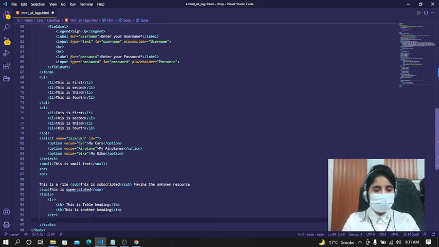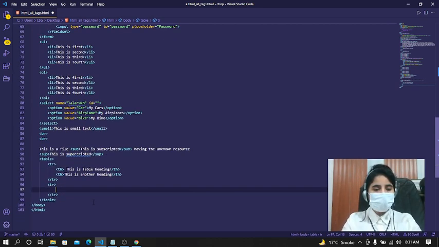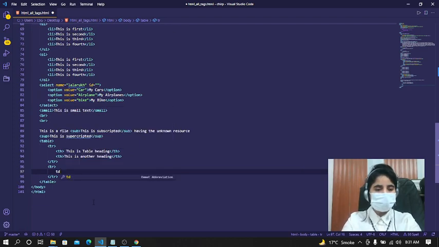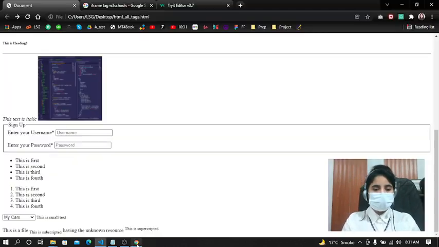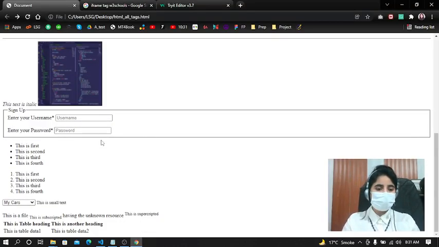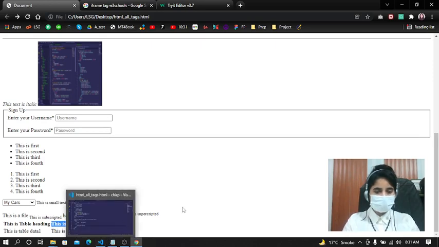And after table row, let's do again a table row. And over here we can add the table data. This is table data 1. Let's add the other one. This is table data 2. For better understanding, I have made a table. So you see, it's very hard to understand.